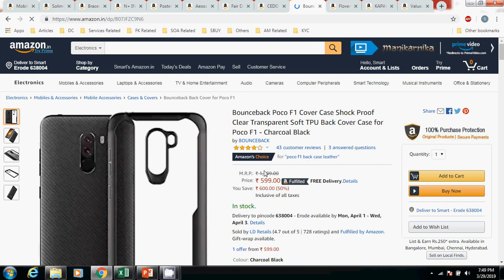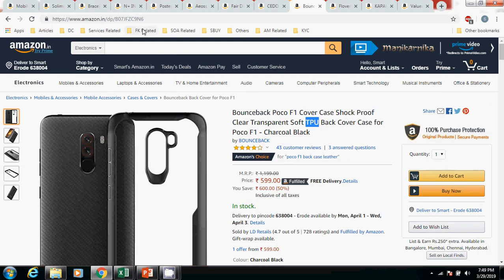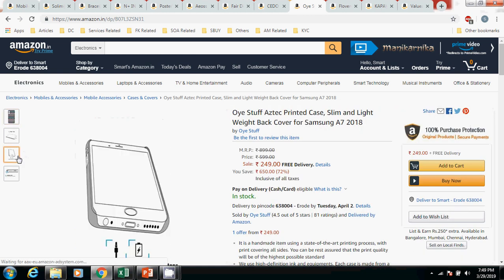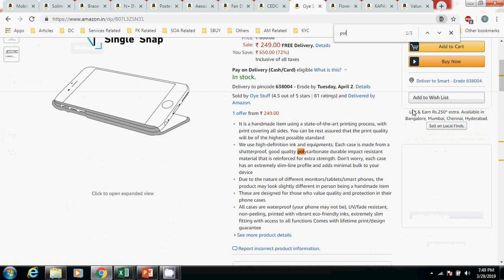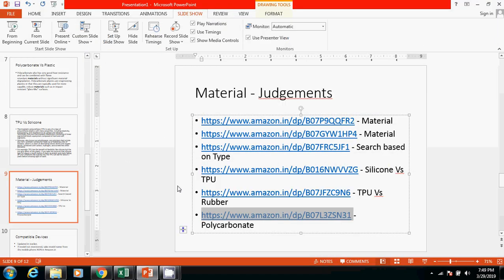Let's understand this. Here again we have confusion. They have mentioned TPU, so we will straight away go with TPU. Even though it says rubber, the word TPU is there. TPU is a more refined version of rubber, so we will go with TPU. So look at this cover. I'm sure this is definitely not flexible, so it could be either plastic or polycarbonate. I search for polycarbonate. Polycarbonate is there, so I will straight away mark it as polycarbonate.